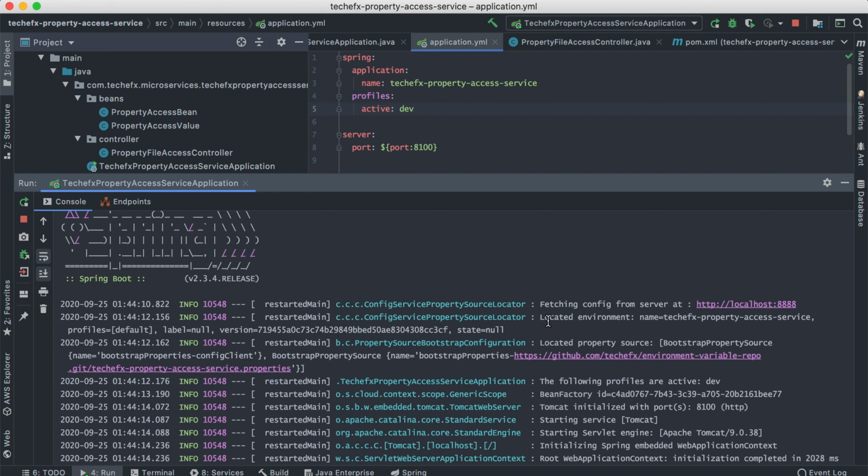If you look at, it's fetching config server on localhost 8888. It's locating the environment. But still, if you look at the profile, it is default. However, we have mentioned profile active dev, but it's not taking. Let's find the reason why it is happening.